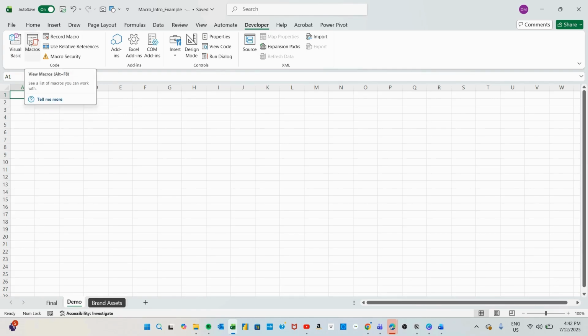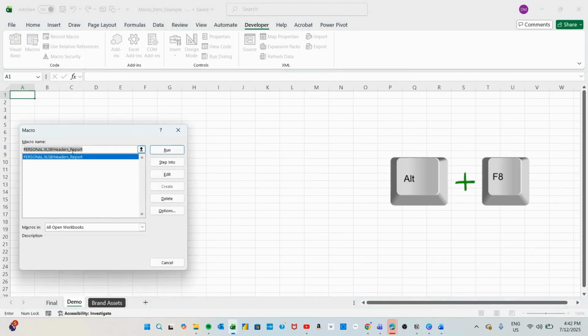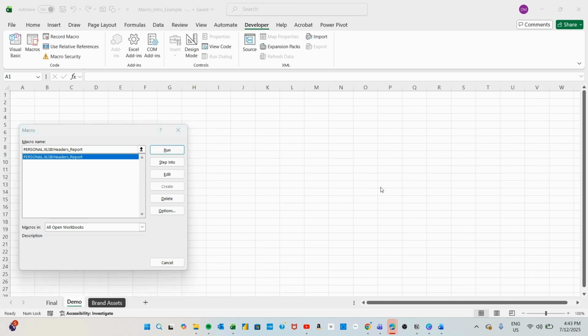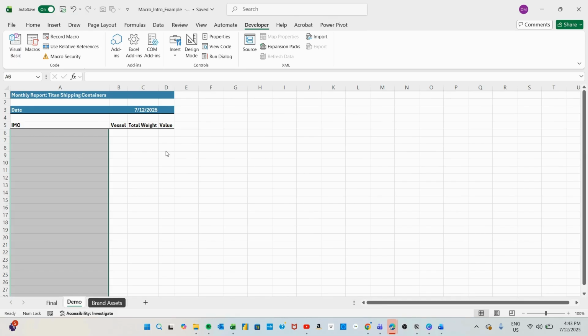So if we go to the Macros tool here, you can see this lists my macro, and it's located in what's called the personal macro sheet. So now what's left to do is to run our headers macro. We just make sure that's selected and then click Run. And that's it, really. You can see how quick that did that little piece there.